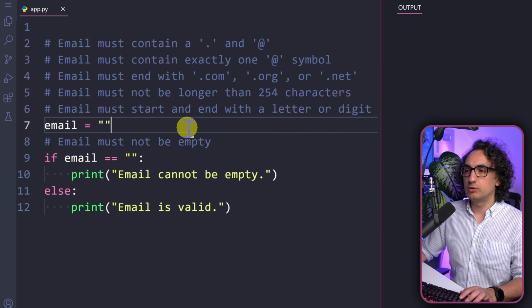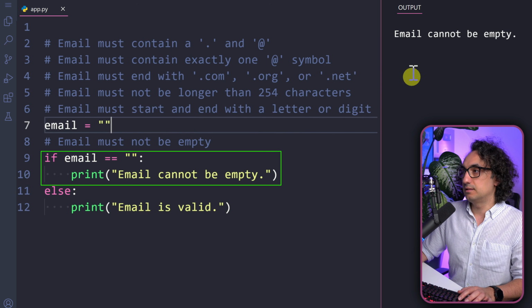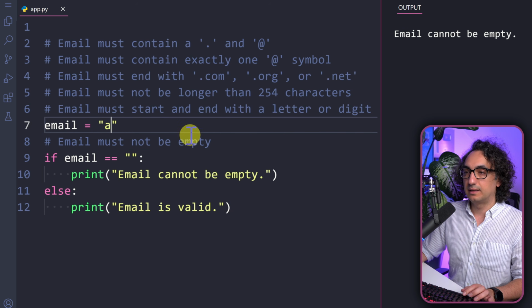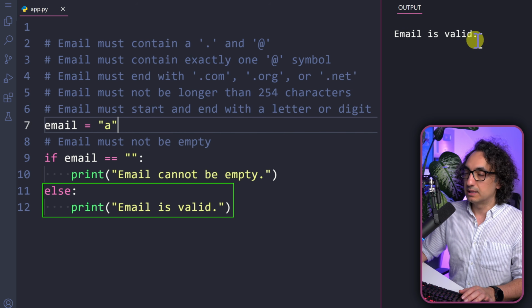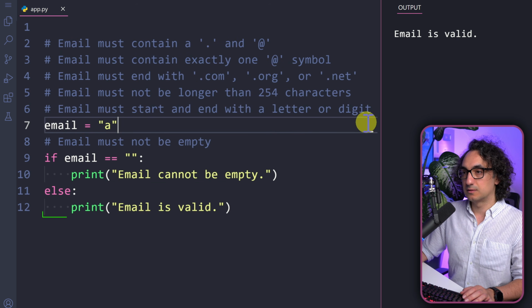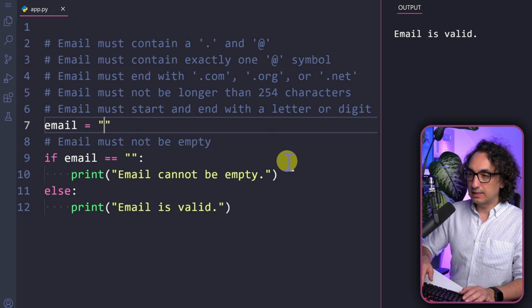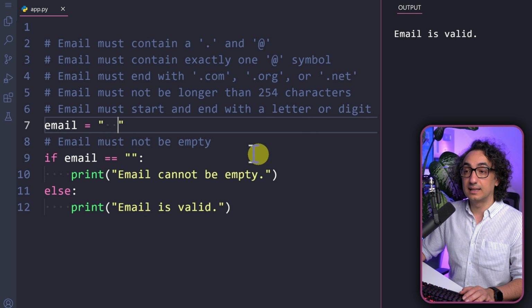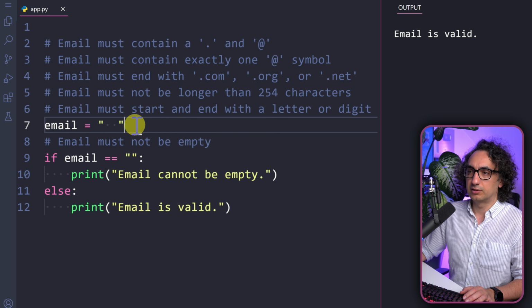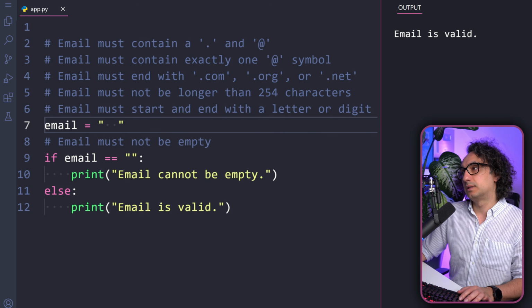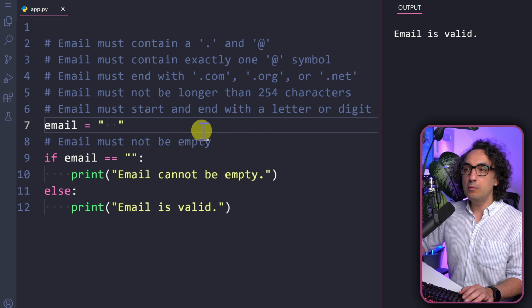Now let's try this out and execute. You can see the email cannot be empty, so we have an issue. And if you add anything inside it, you will get the email is valid. Well, this is not really correct because we didn't apply all other rules. But what could happen is that we could have multiple spaces inside the email address, and this is considered to be empty as well. We don't have any real email. If you execute it, you're still going to get the email is valid, but actually for us it is empty.